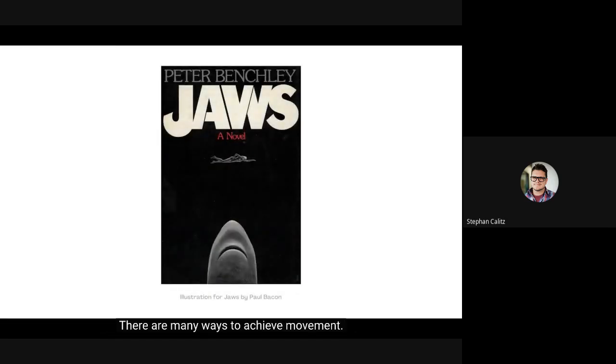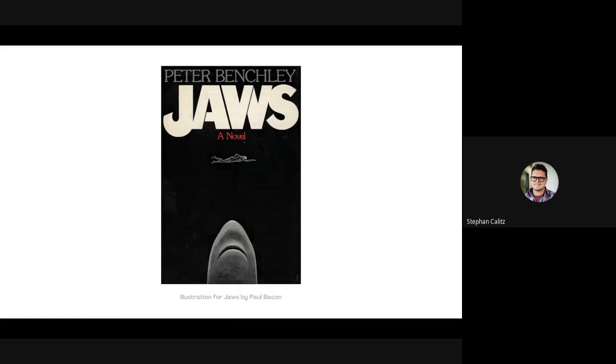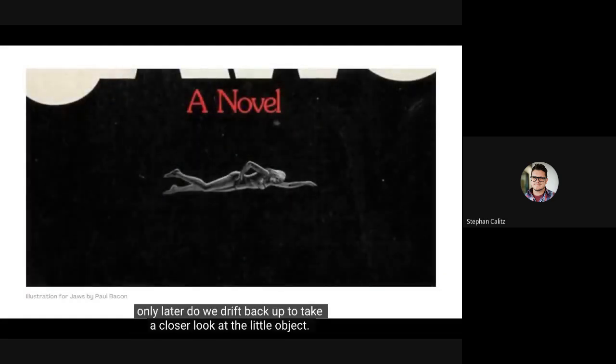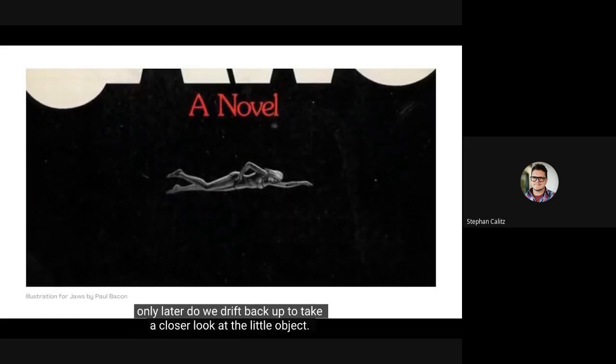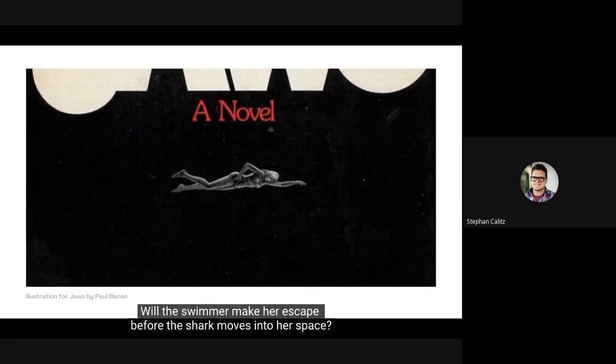There are many ways to achieve movement. Through contrasting white on black, our eyes are first drawn to the title of the classic book cover. Then we make our way down the page to spot the shark lurking beneath. The empty space prompts our eyes to move between these bold elements. Only later do we drift back up to take a closer look at the little object. Will the swimmer make her escape before the shark moves into her space?